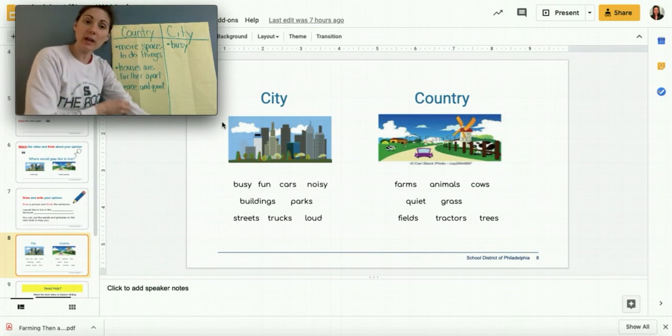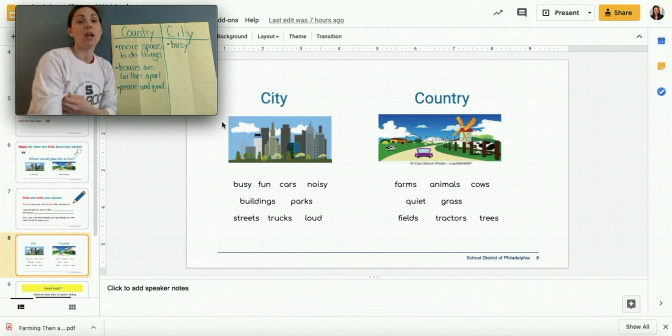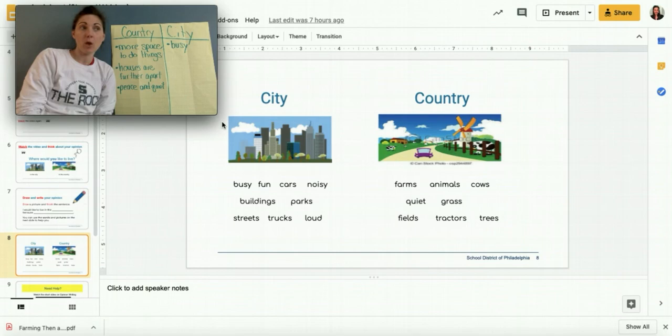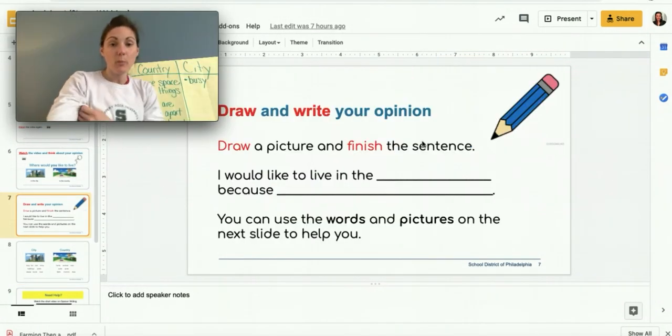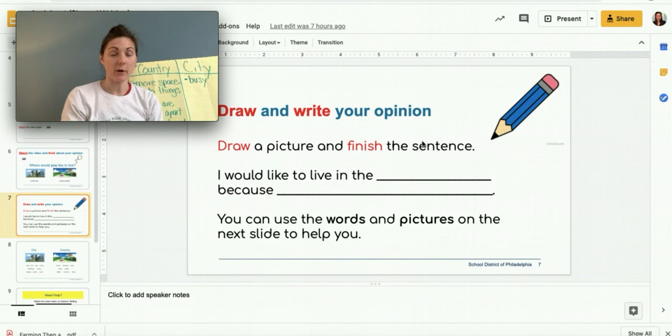And once you think you've decided, you need to know why. You can't just say, oh, I'd rather live in the city. Well, why? You need to be able to support your opinion as to why you think the city is better to live in. So, what you have to do is you have to draw and write your opinion.